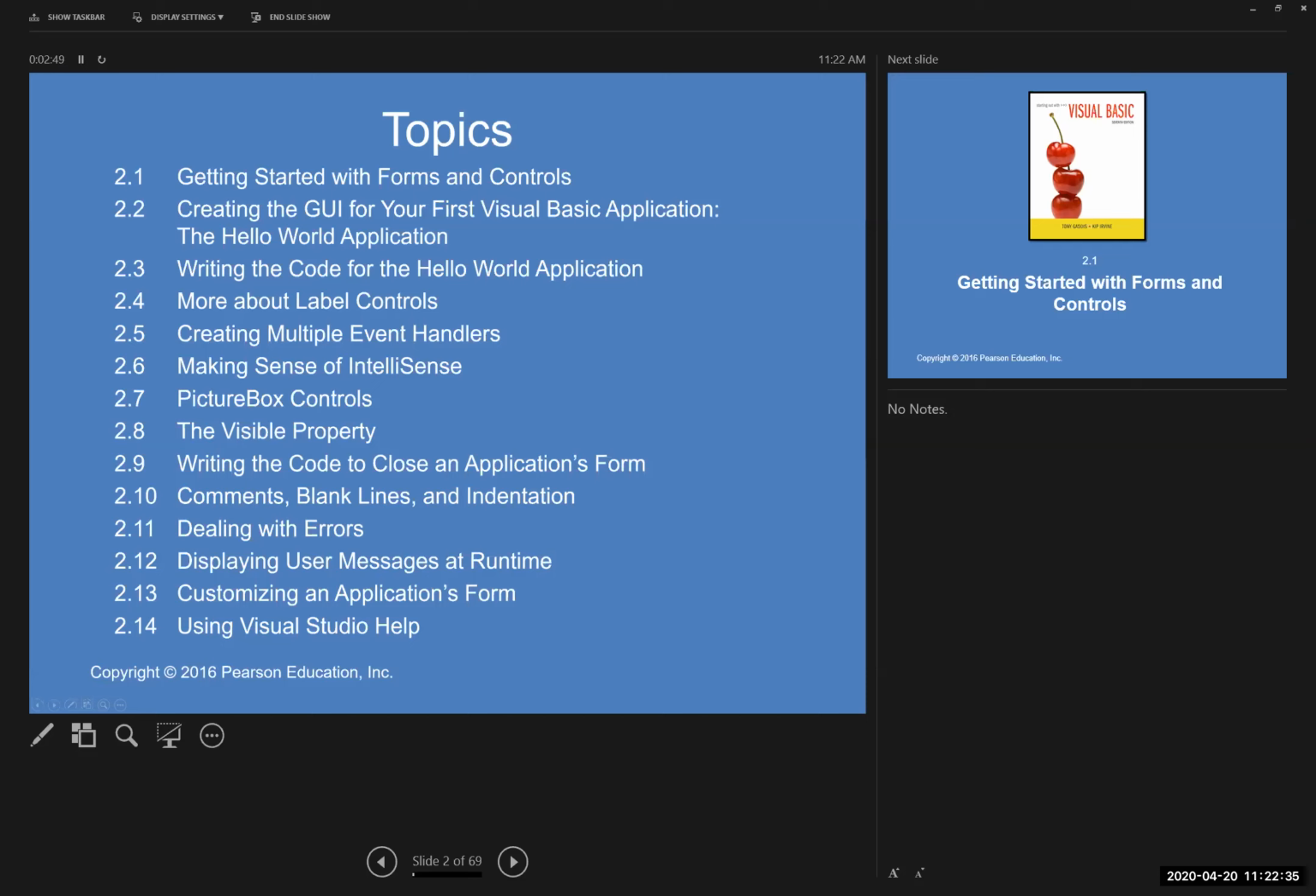We'll talk about writing code to close an application. Very often you have a close button on your form to close an application. What you have to do is write the code Me.close. For all the close buttons, it is going to be the same code. Me.close is going to close the form.